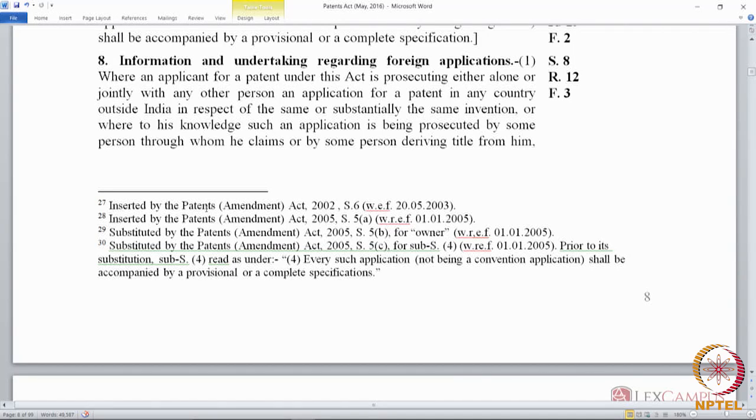Section 8, information and undertaking regarding foreign applications. Now, section 8 is applicable only in instances where an applicant who makes an application in India also files an application in a country outside India, that is a foreign application, in respect of something which is similar to the invention or substantially the same. It has to be the same invention or a slight modification. Largely the invention is the same.